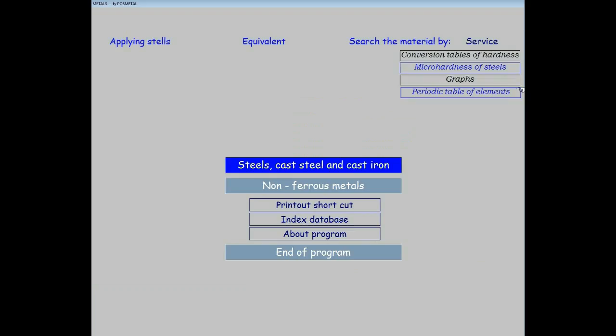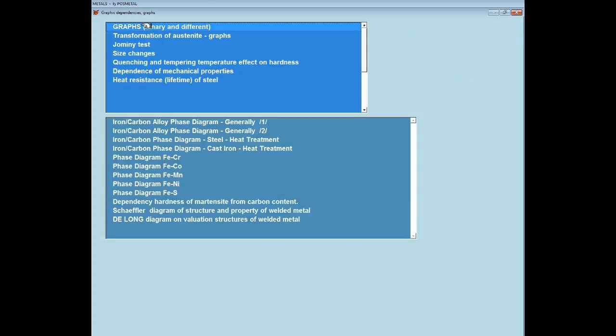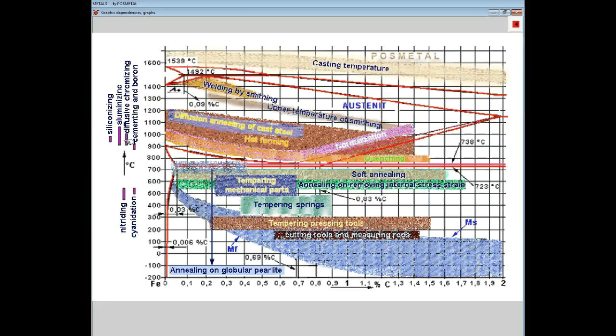Another item is the graphs. Here are all the graphs that are used in the program. Some of I will show you. Activate this item. The menu appears on the left side, from which you select the first item. Below, you will show a list of graphs and charts, e.g. iron carbon phase diagram, where we see the famous diagram. Then there is a Shalarov's diagram.